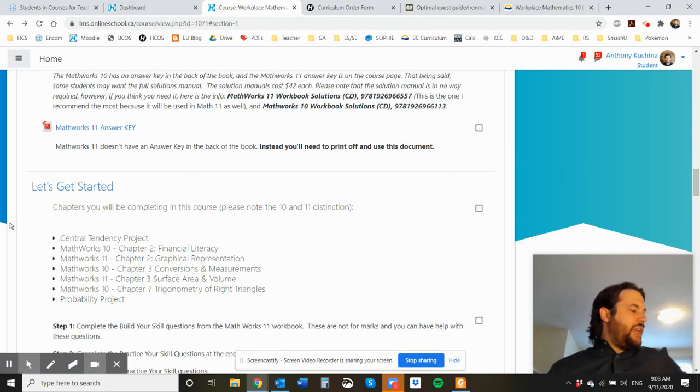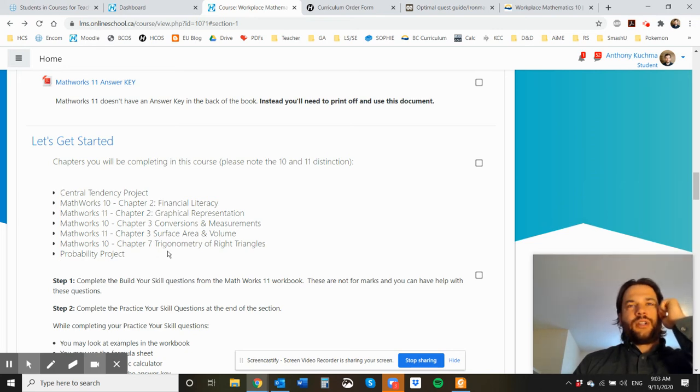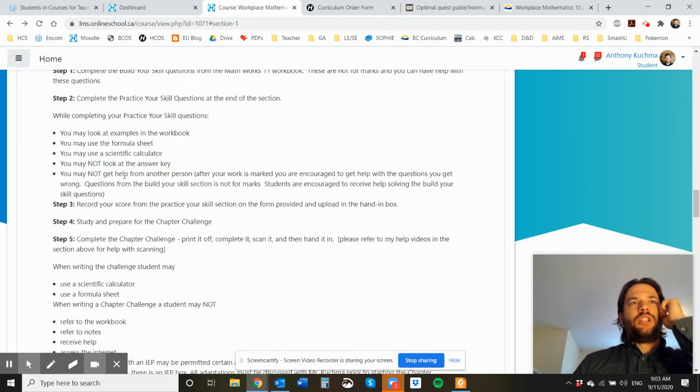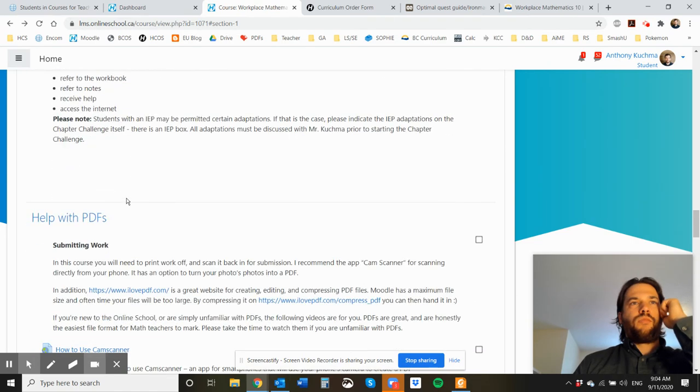Now, it might take a little while for these workbooks to get to you. So to get started, there's actually a project instead of one of the chapters in the book. There's a project to start the course, and there's a project to end the course. And I want to quickly just go over the project before I come back and talk about the chapters.